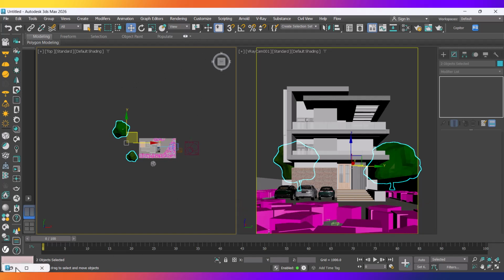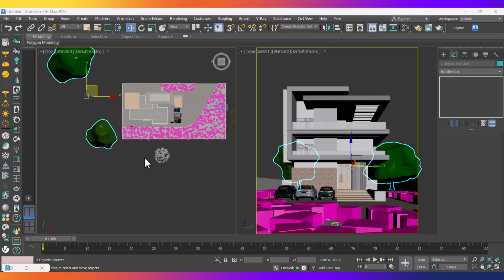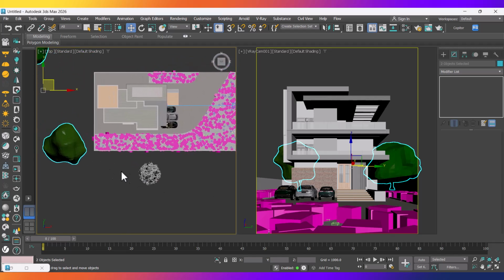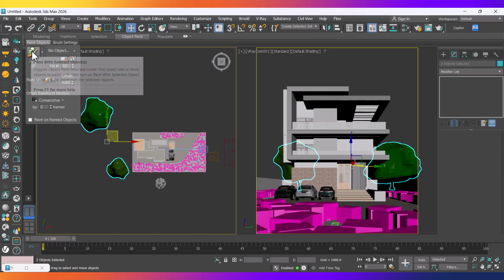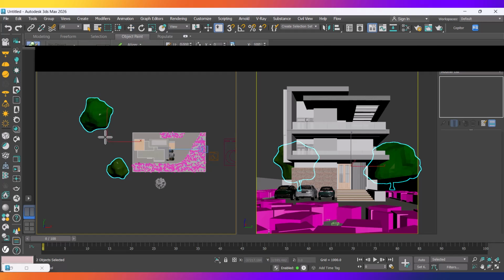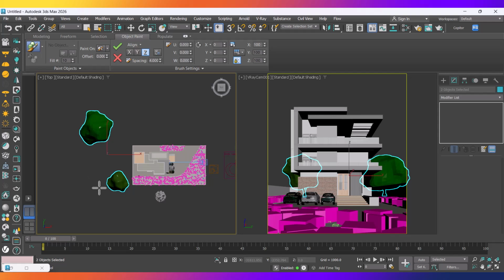This is where I'm going to be ending the tutorial here. In the next lesson, we are going to go deeper into populating the scene much more. So I'm going to come to object paint here. You can see, and I'm going to click paint objects. Under it, you'll see brush, paint with selected objects. So I'm going to paint with these selected objects, just two of them.